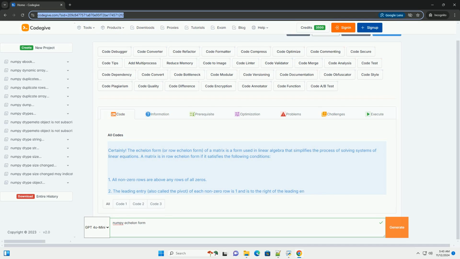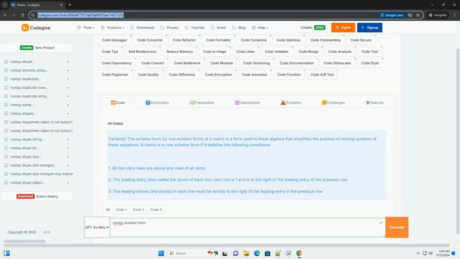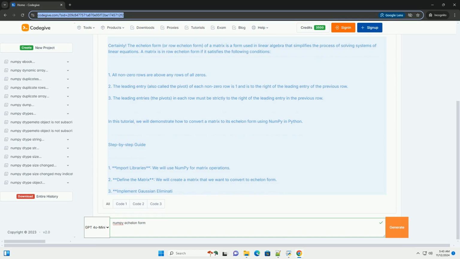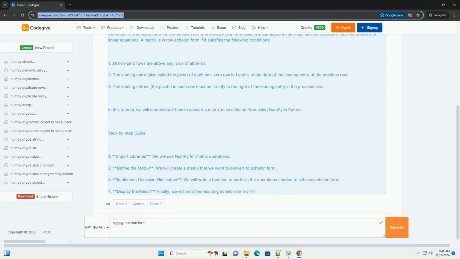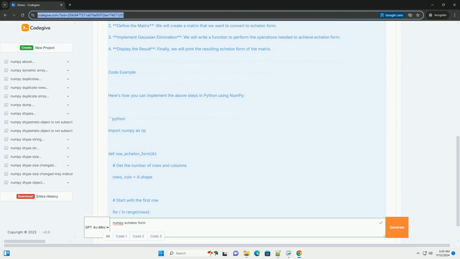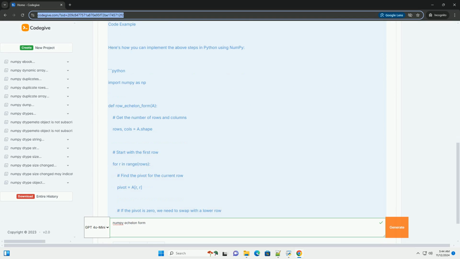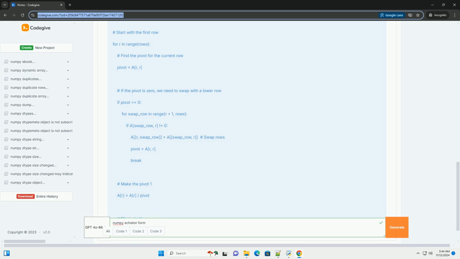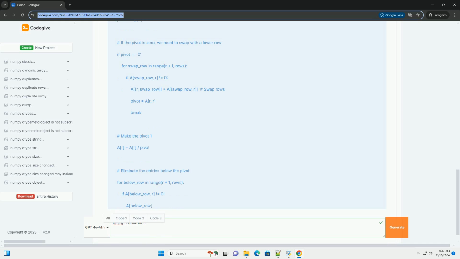Certainly. The echelon form, or row echelon form, of a matrix is a form used in linear algebra that simplifies the process of solving systems of linear equations. A matrix is in row echelon form if it satisfies the following conditions. 1. All non-zero rows are above any rows of all zeros.